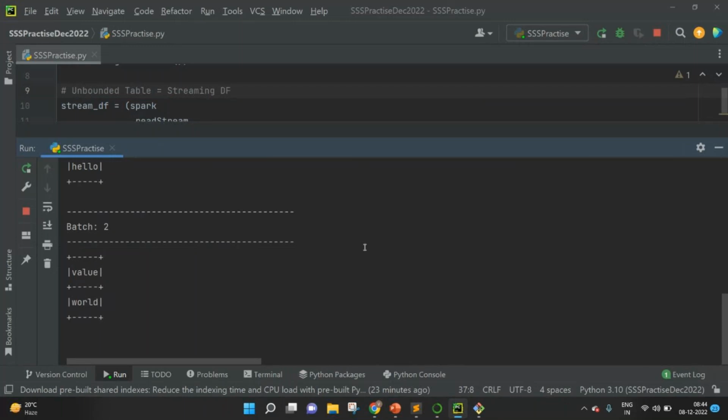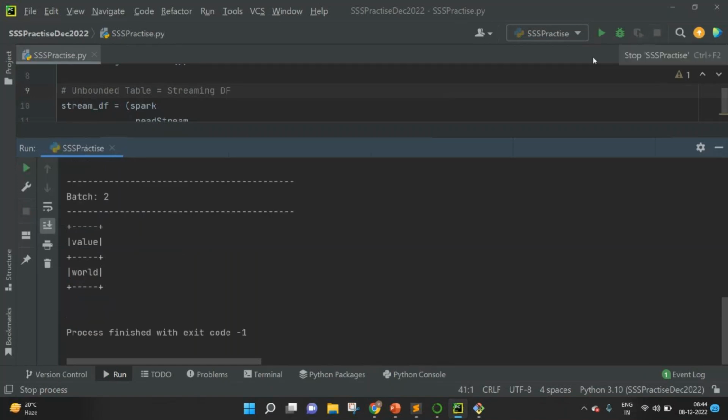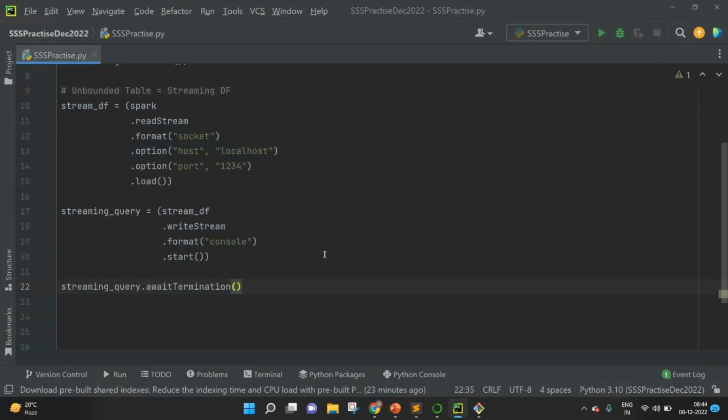Top right corner, you see a red color button. You can see saying stop triple S practice, which is nothing but this application is still running continuously. If you want, you can stop it by clicking on it 2 times. Okay, you can see that it's showing us exit code -1, which means you have stopped this application, right?